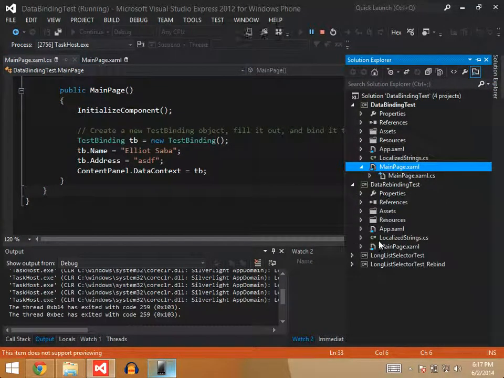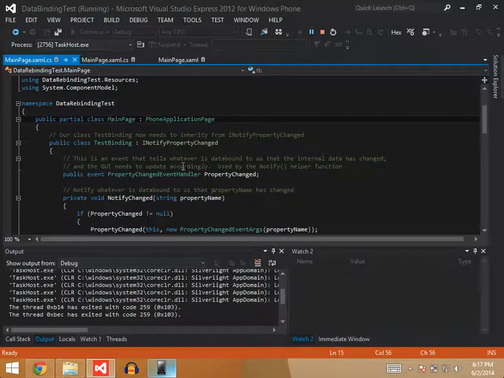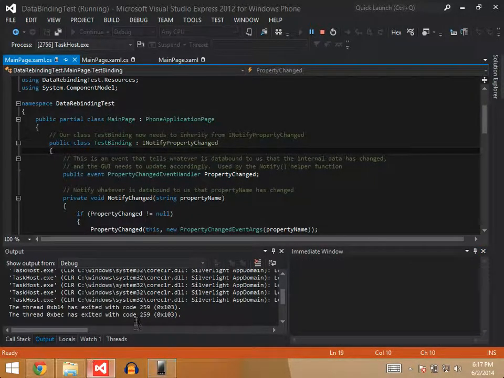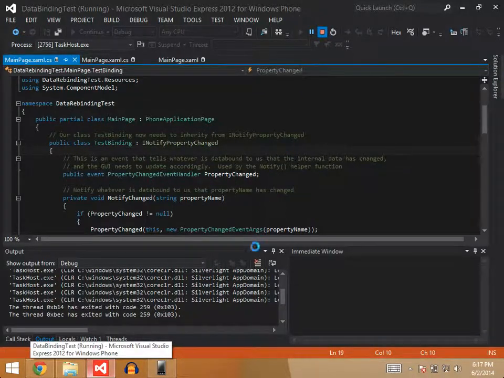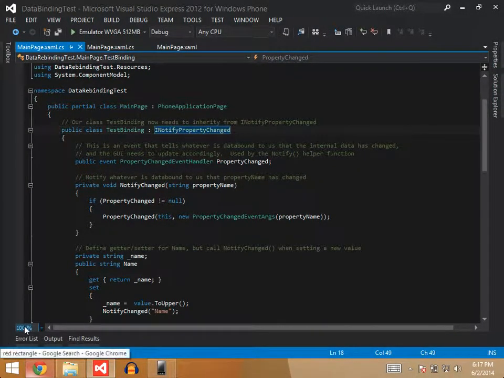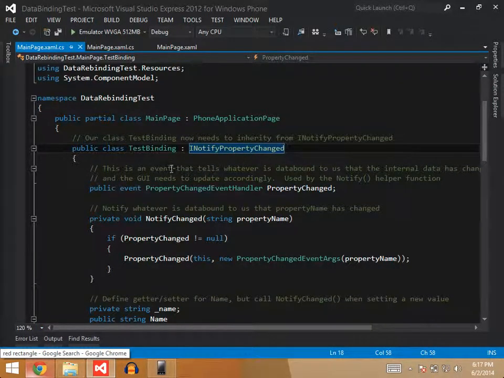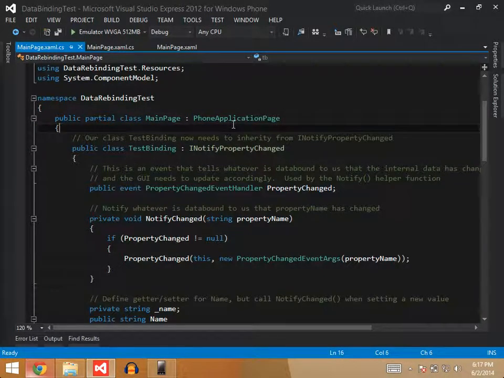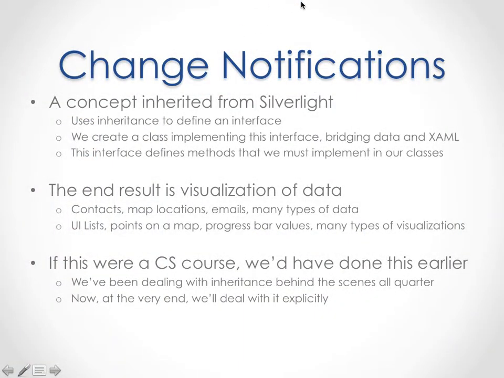We'll be able to see it right over here on the data rebinding test. We say I notify property changed. That is the name of the interface that we are going to implement. So just for future reference, any type or any class type that starts with I usually means it's an interface, which means that it's meant to be inherited from. This colon means we're inheriting from it, just like our main page inherits from phone application page. And the I notify property changed thing, in order to inherit from it, we have to define certain things inside of our class.